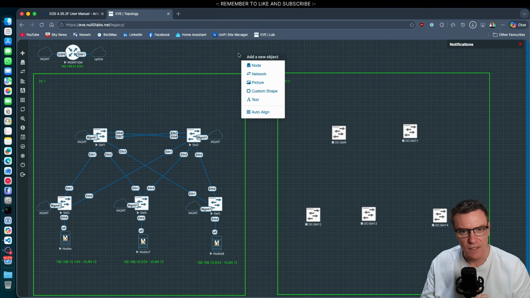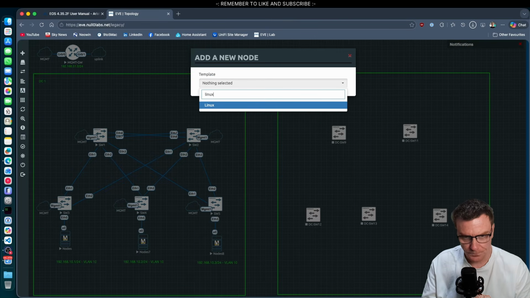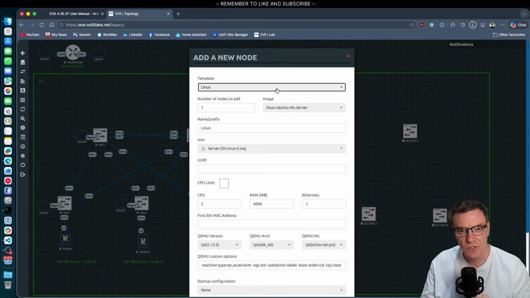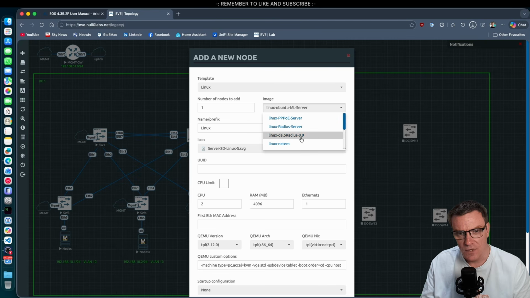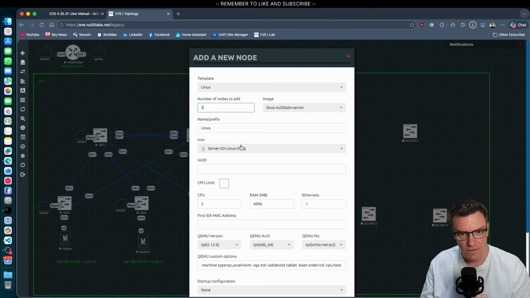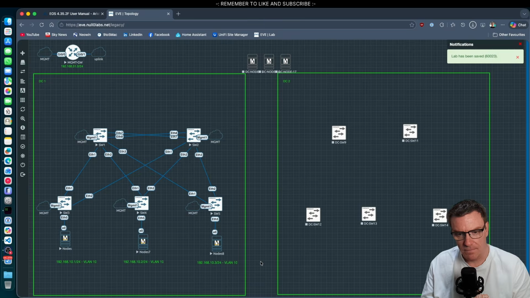We're also going to need a couple of Linux boxes to act as our hosts. So we will use just our server ones. We need 3 of those. DC2-node-15, 16, and 17.